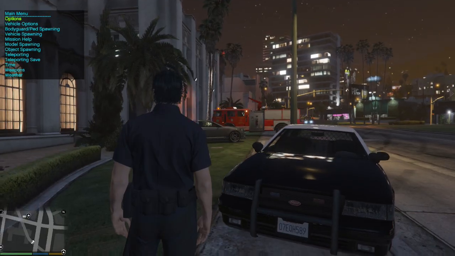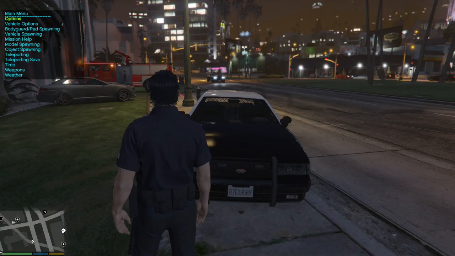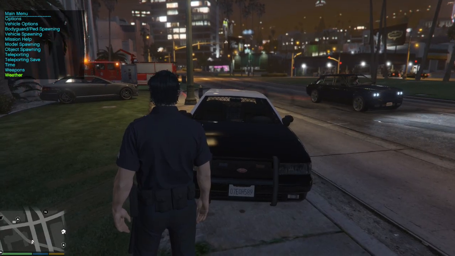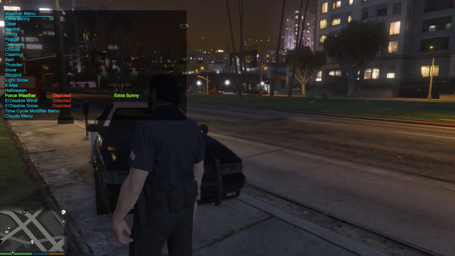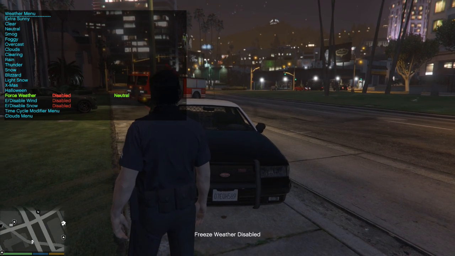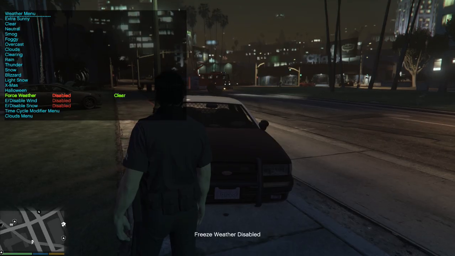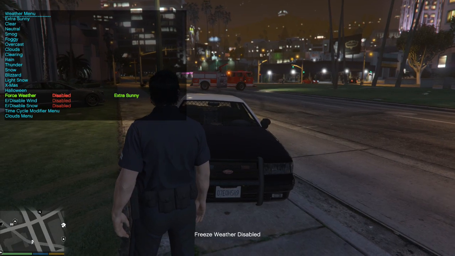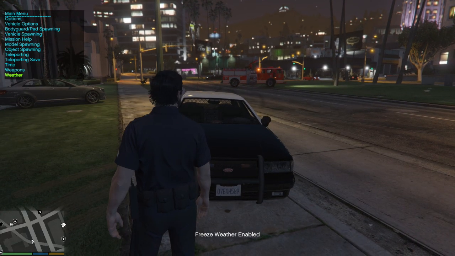All right, guys, next up, we are going to change the weather. Now, you can change the weather however you want, guys. You can do extra sunny. You can do clear. You can do neutral. I like to keep it clear. I don't like it raining. And I like it on extra sunny, so we'll keep it there.